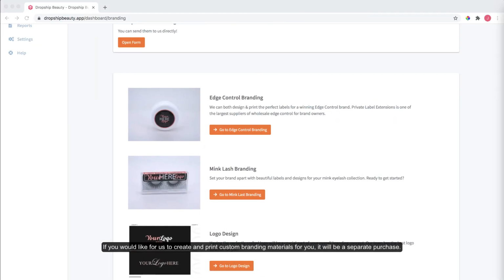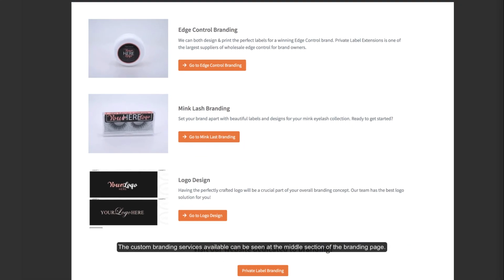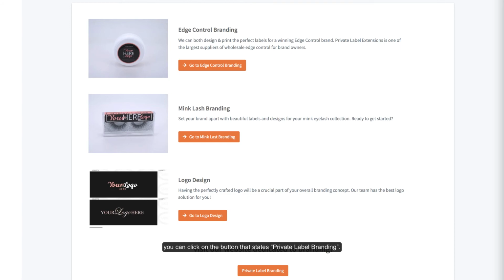If you would like for us to create and print custom branding materials for you, it will be a separate purchase. The custom branding services available can be seen at the middle section of the branding page. As you can see, a few options are already shown here. However, if you would like to view all of the options, you can click on the button that states Private Label Branding.